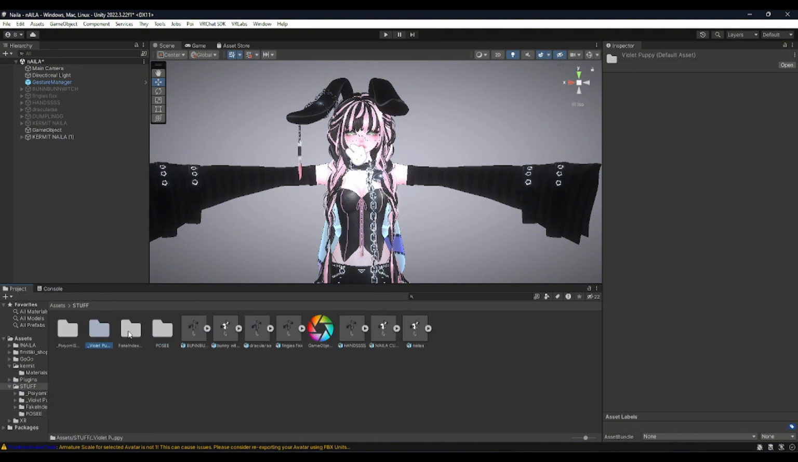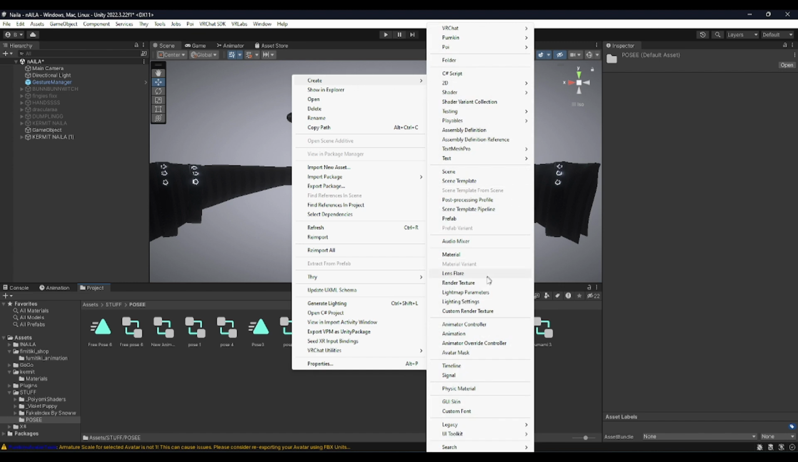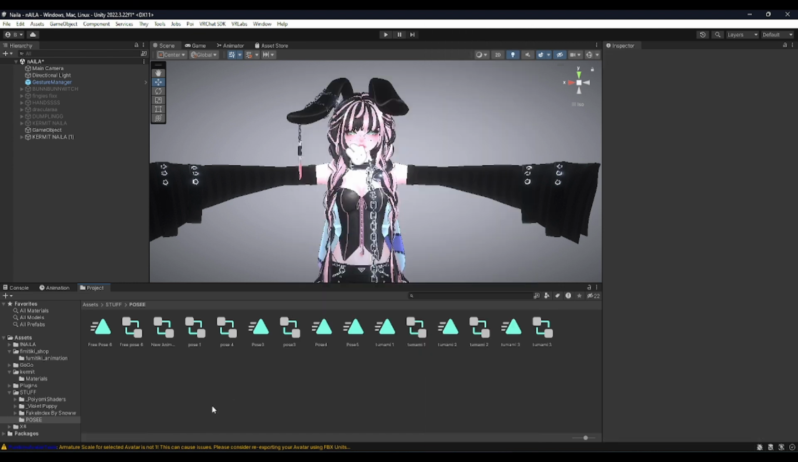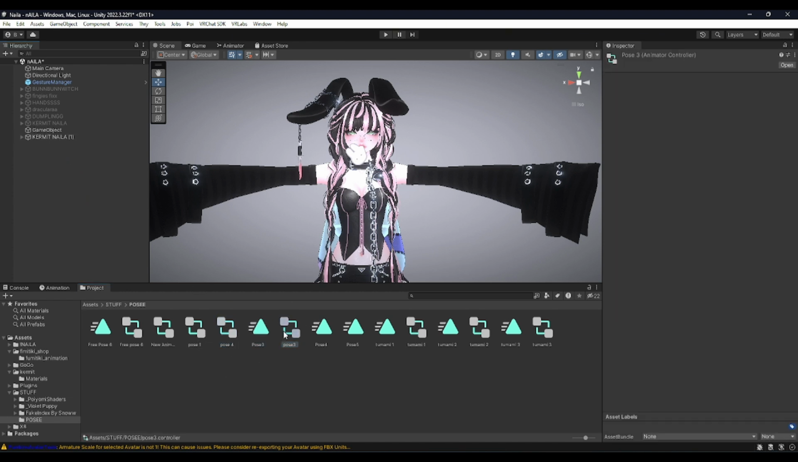Now the way you would apply an animation, so first this is the duplicated avatar. You just right click, create, and click animator controller, and that'll create one of these. And once you create one of these, you would just drag it onto the avatar. Then you would drag the animation you want onto the avatar as well, and it'll apply it to the FX layer. So all of these already have their animations applied when I was looking at other poses.